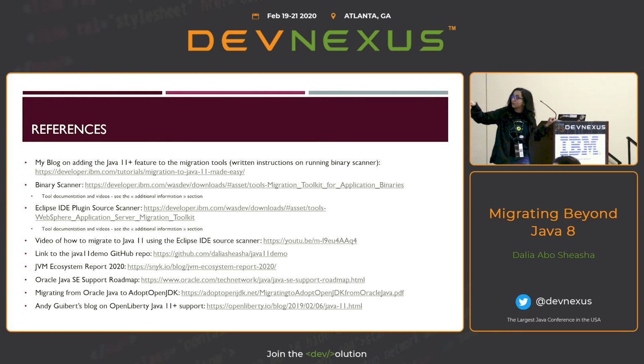Roadmap, and if you're wanting to adopt OpenJDK instead of Oracle Java, there's a link here about how to do it. And then what we ended up doing in Open Liberty so that we can get it Java 11 compatible.